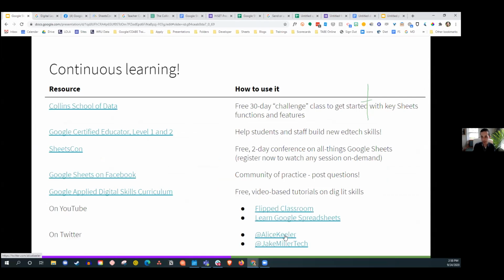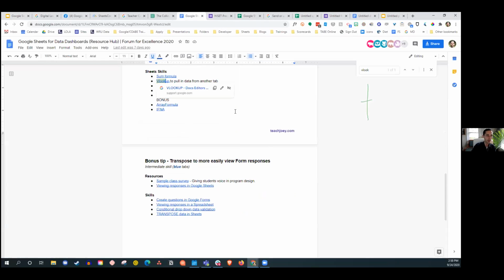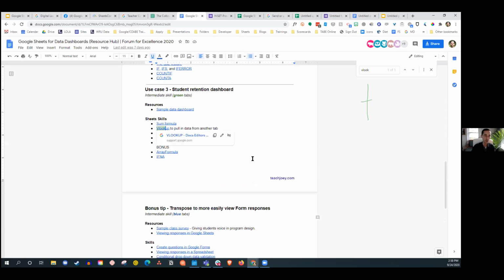All of them provide free tools and GIFs and tutorials on how to navigate each of these tools. So once again, my hope today in this presentation is really just to give you a quick introduction into what is possible with Google Sheets.